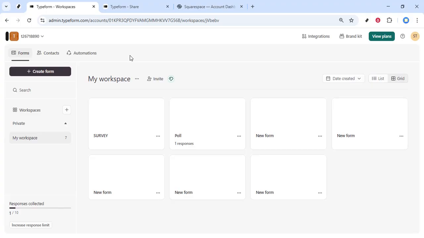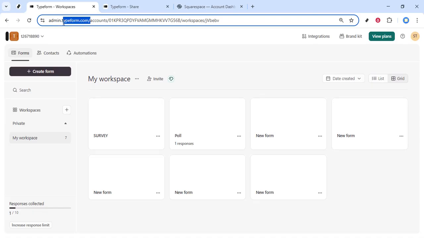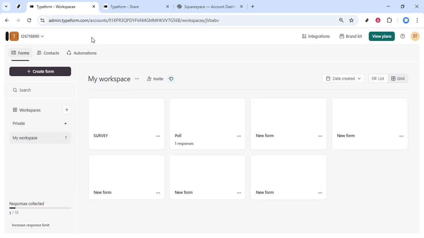First, head over to typeform.com. This is where all of your form creation and management happens. If you haven't already, log into your account. If you're new to Typeform, you'll need to sign up for an account. It's a straightforward process, and once you're in, you'll have access to all the forms you've created or plan to create. Now, once you're logged in, you'll see a list of forms you've made.